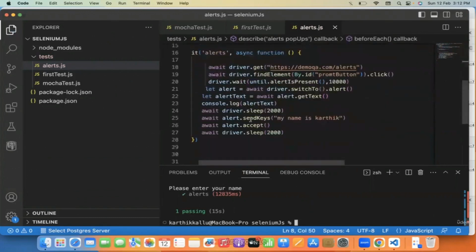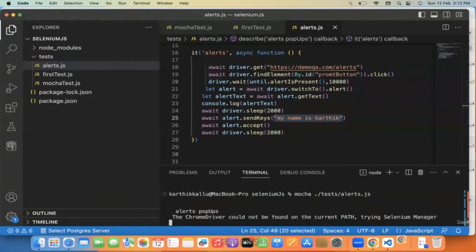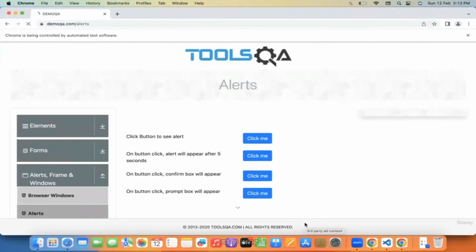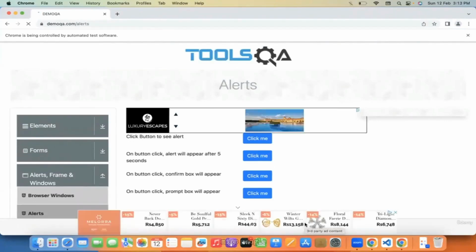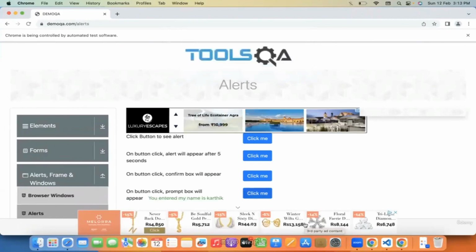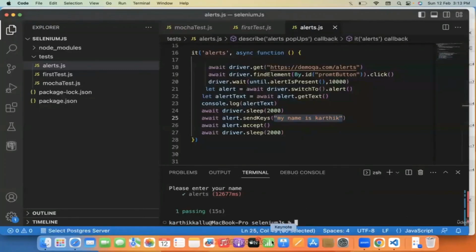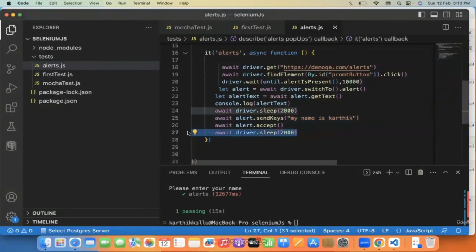So here what we are doing, we are just sending some text to that prompt. Okay, then finally we are accepting that alert. Now it will click on that. Okay, you see it actually entered something, and let me add some sleep here, so that you can see whether it really entered anything or not.